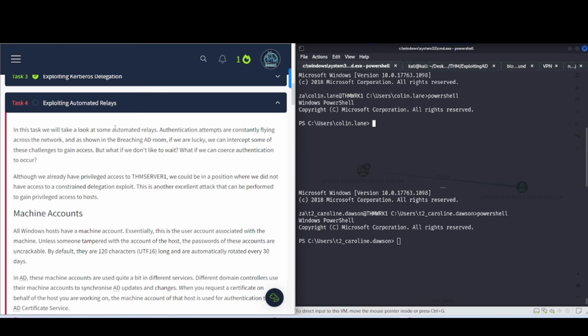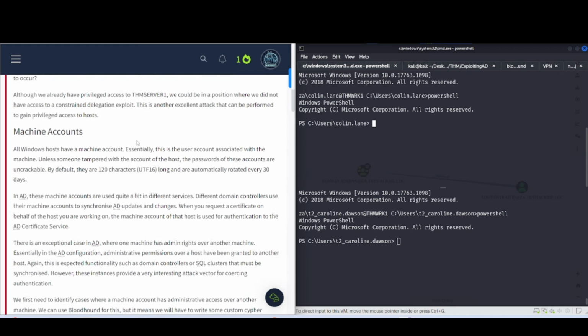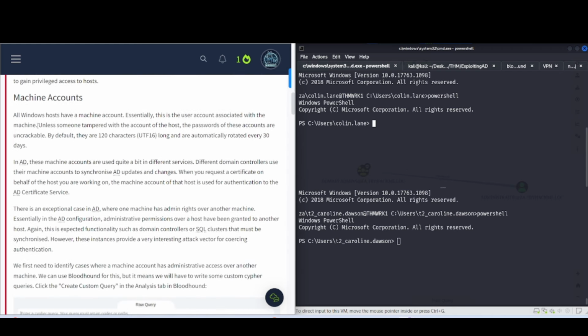Although we already have privileged access to THM Server 1, we could be in a position where we did not have access to the constrained delegation exploit. This is another excellent attack that can be performed to gain privileged access to the host. Machine accounts. All Windows hosts have a machine account. Essentially, this is the user account associated with the machine. Unless someone tampered with the account of the host, the passwords of these accounts are uncrackable.